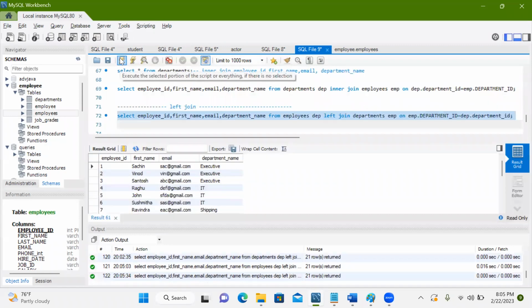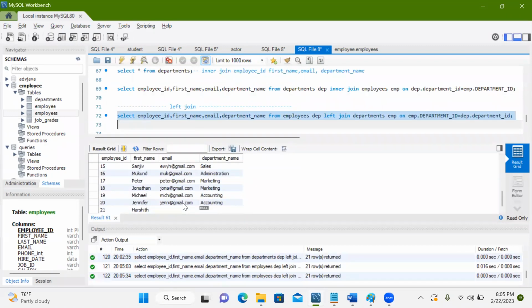I'm executing this. What did you get now? Here we got the employee ID and the department ID, the common data first. And next, in the employees, Harshit, row 21, doesn't have a department ID, but still he got listed, because we placed the employees table on the left side. Previously, we placed the department on the left side, so we got the department information but not the employee information, right?